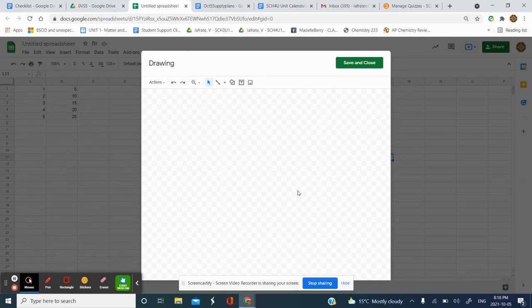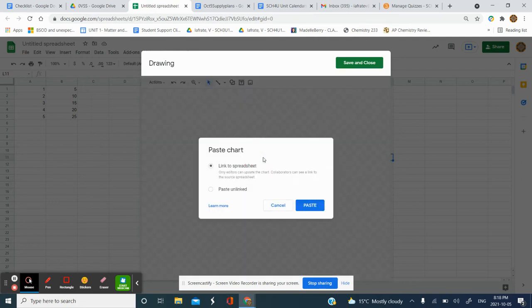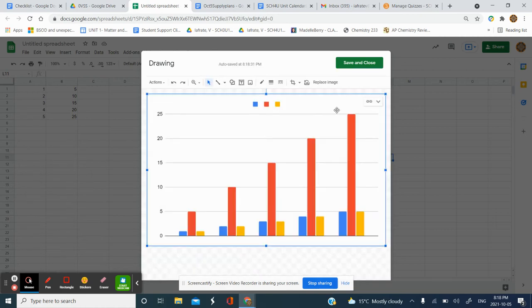So now I'm going to paste the graph that I copied into this drawing box. I can do that by left clicking and then hitting paste. I think you can also do Control V, but just click paste. And then you're going to be given two options, link to spreadsheet or paste unlinked. If you link to the spreadsheet, you can still modify it after you've added the pictures to it. And I'll show you that later. So let's go ahead and click paste.